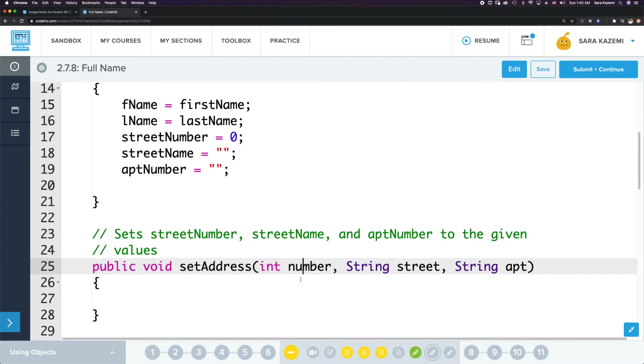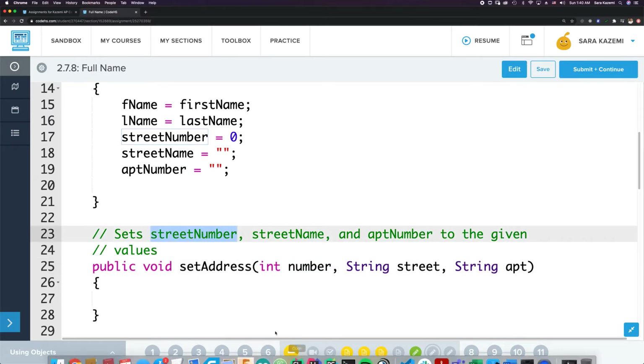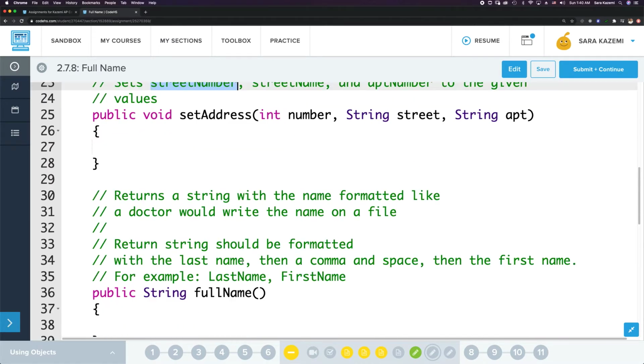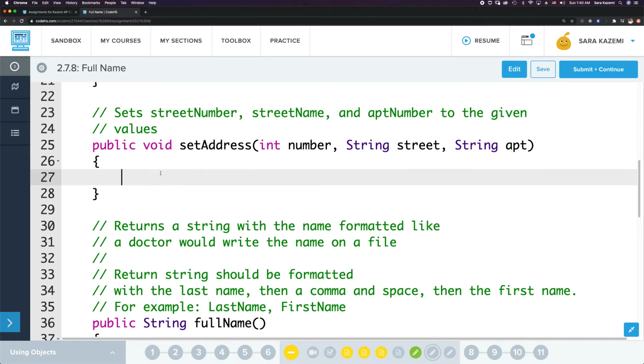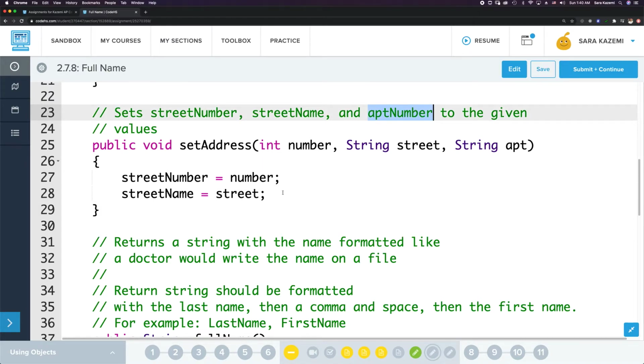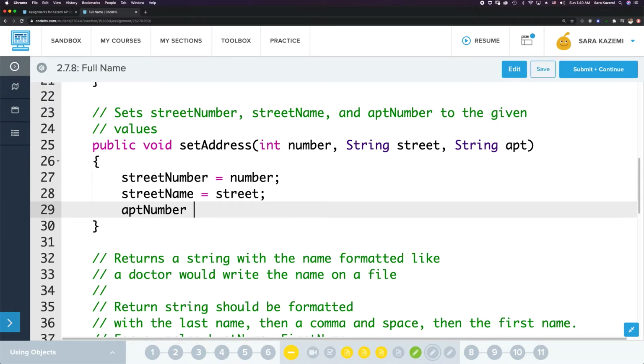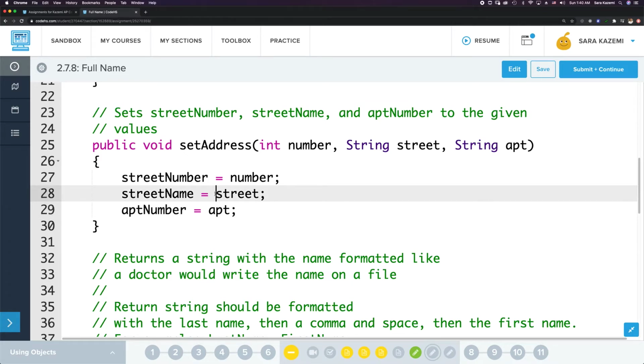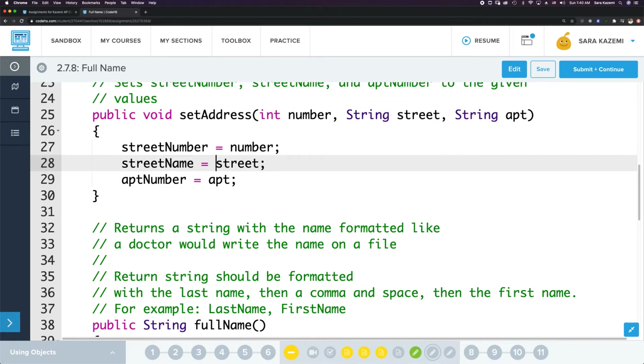So let's see, we've got number is going to set street number. So let's go ahead and take that. And we're going to say street number is going to get number. Street name is going to get street. And apartment number is going to get just apartment. Okay. And we don't want to alter or change the other private instance variables. They should just stay the same as they have been.